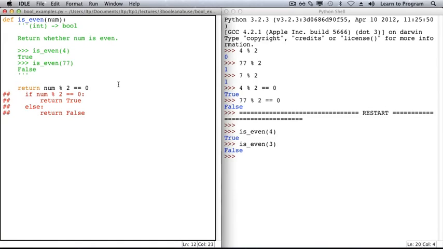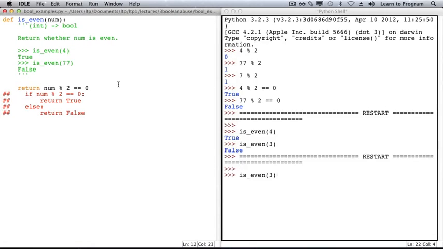Let's try this new version out in the shell. I still get true. I still get false. So my new version works just as well as the old one. It's shorter, and after a while, you are going to find it preferable to the longer version with the if and the else.